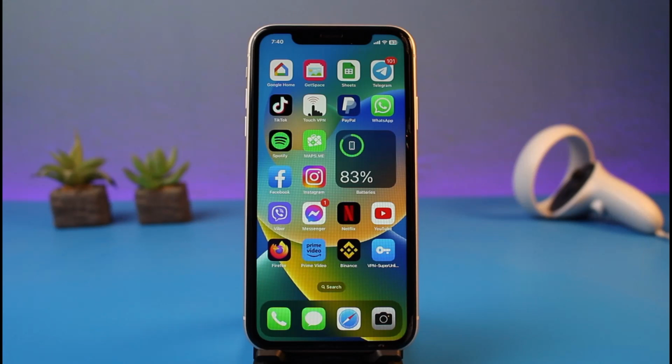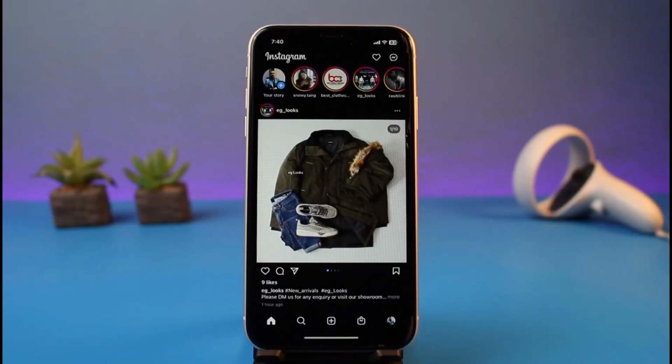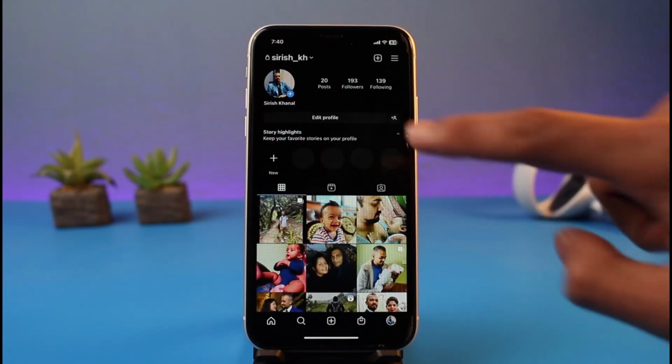Now what you have to do is first make sure you have updated or downloaded the Instagram app to the latest version. Once you've done so, just launch the Instagram app. Make sure you are logged into your account. Now you have to come to your profile page by tapping on the profile icon from the bottom right hand side of the screen. Once you come to your profile page, just tap on the option that says edit profile.